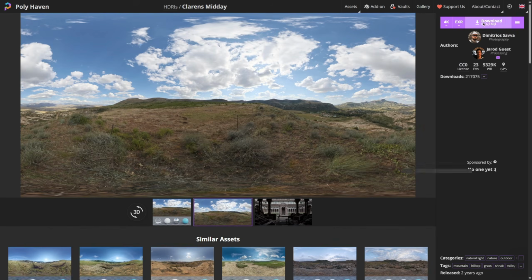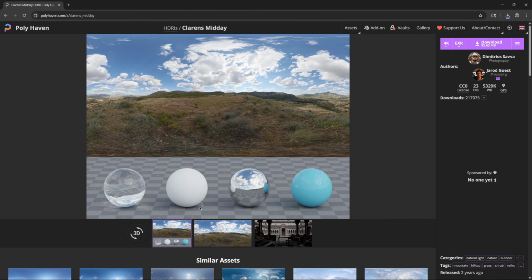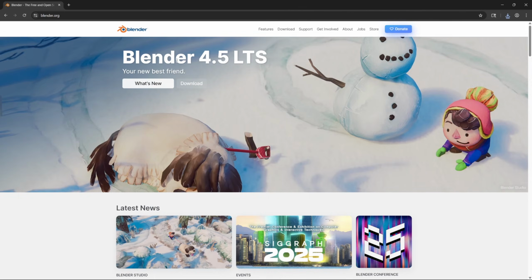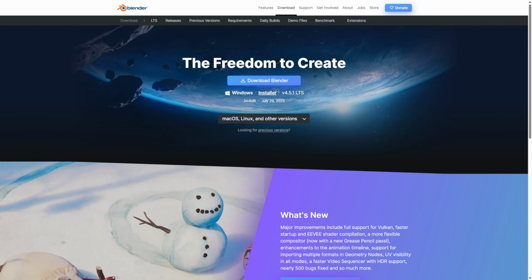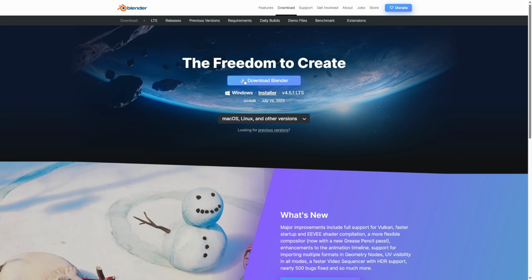So then you're gonna want to click download, and obviously it's gonna download. So this is basically just going to be the lighting that we're going to use for our thumbnail. And the next website you're going to go on is blender.org. So you just press download, and the type of computer that you have should just pop up here. But if it doesn't, then just press the little drop down arrow. It should 100% be here. And then you just press download Blender.